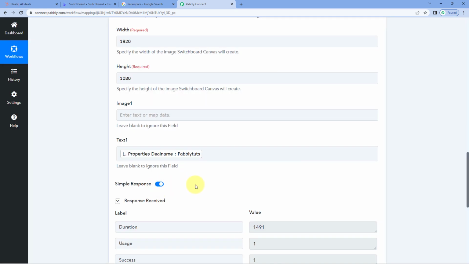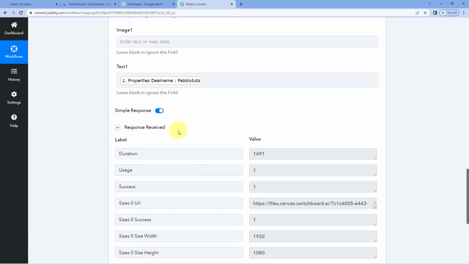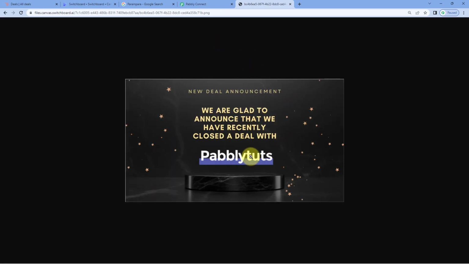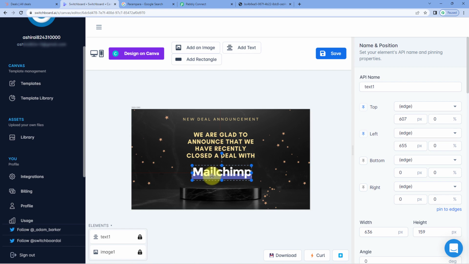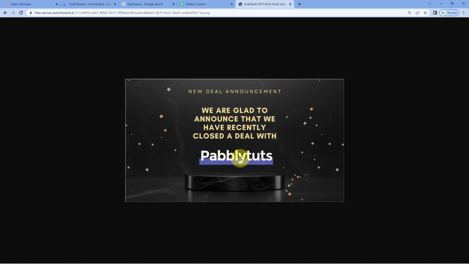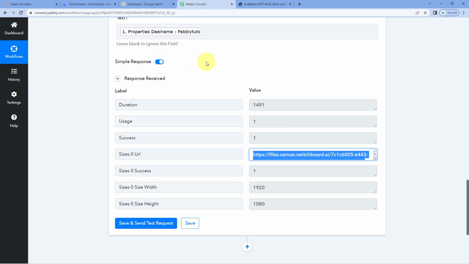Now when we click on Save and Send Test Request, here you can see that we have received some response. And this response seems to be a positive response to us. This response has given us an image URL. When we copy this URL from here and paste it in a new tab, we will see a new image has been generated using Switchboard Canvas. And in this image, we have basically changed this text one. Earlier it was written MailChimp in this template, but because we have mapped the name of the deal or the company over here while creating this image, we can see the same name over here as well. So here the step 2 of setting up this automation is also completed.